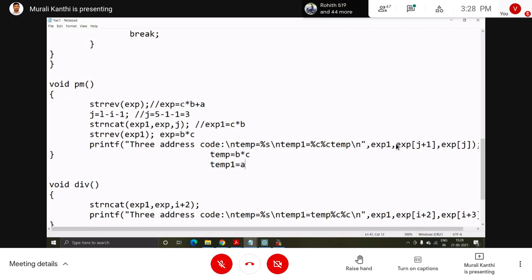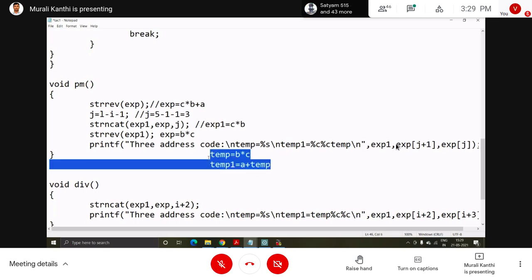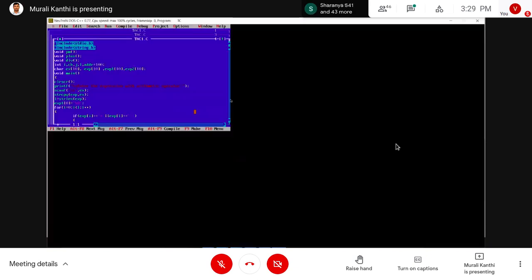So in the string array, it starts from 0 indexing, 0 1 2 3 4. The 4th character is A. Then next, exp of j equal to 3, which one? The 3rd position character, 0 1 2 3. So plus, and next here temp will be printed. So this is the output we got from the program.